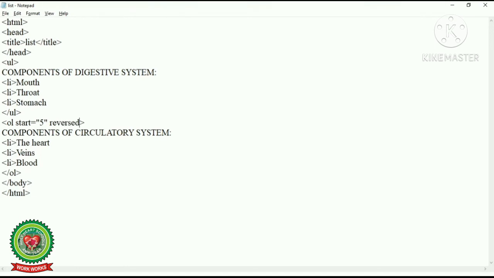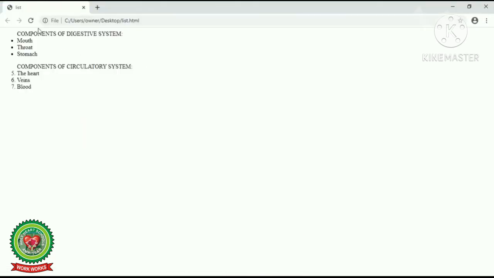Now save your work using Ctrl S. Now see your output. Now refresh it. Now you can see ordered list in reverse order 5, 4, 3. So this is reversed attribute.